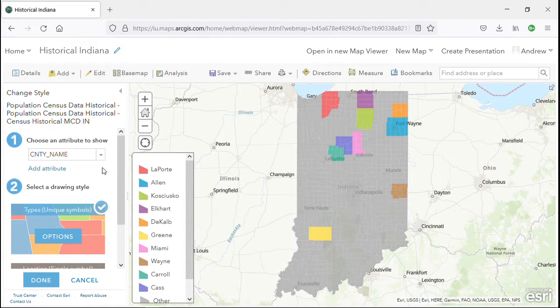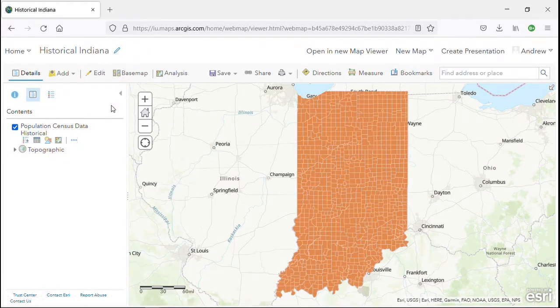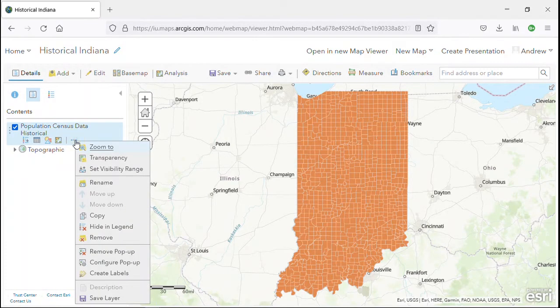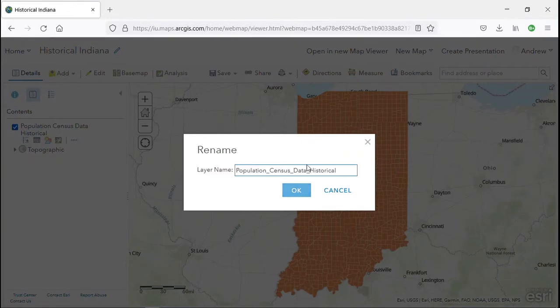And now we start playing with the map. The first thing we're going to do here is change the map name. We're going to rename this one. Instead of historical, we're going to put 1890.